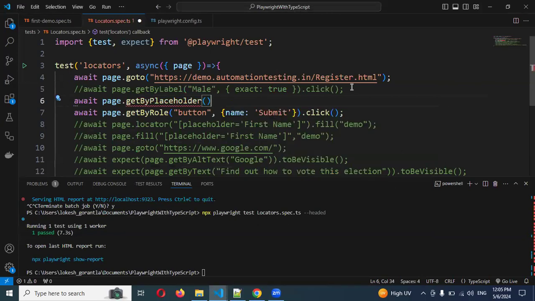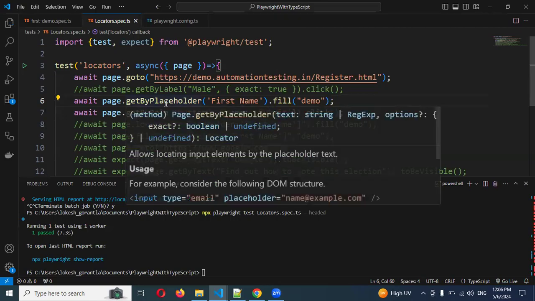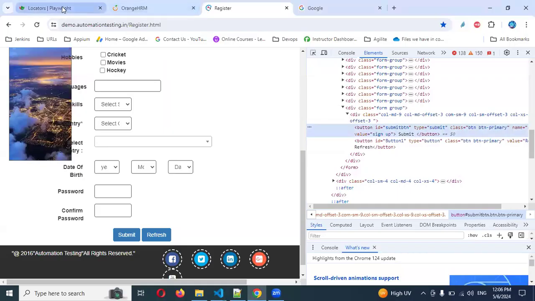Okay, and await page.getByPlaceholder. In the placeholder, what placeholder we need to specify, that is first name. First name is my placeholder. I'm going to specify in placeholder a dot fill. In this fill again I'm going to write demo. Okay, and demo and clicking. This is the way we can get the text placeholder locators.